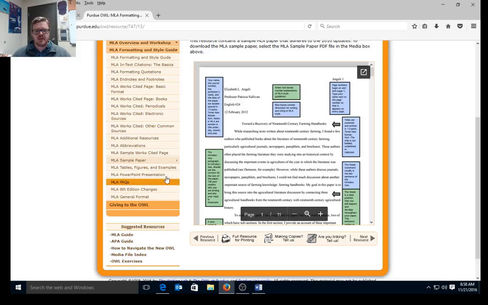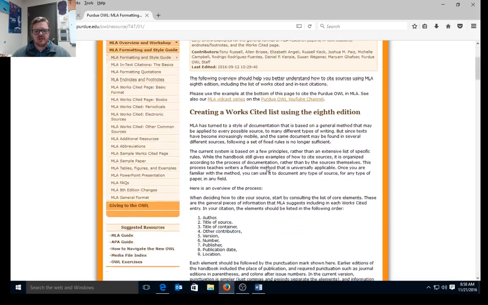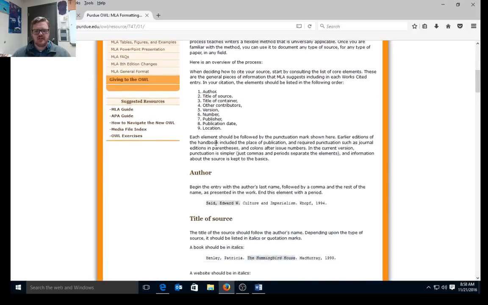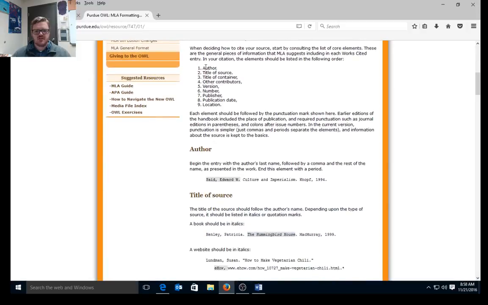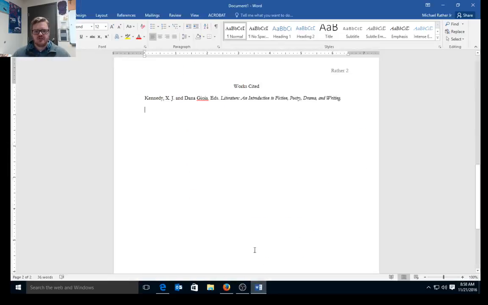I'm going to check out Purdue, and it gives me some guidelines here. So I have the editors and authors. I have the title of the source. I don't need a title of container because the source is the container. There aren't other contributors I need to cite right now, but I do need the version. And the version, this is the 13th edition.